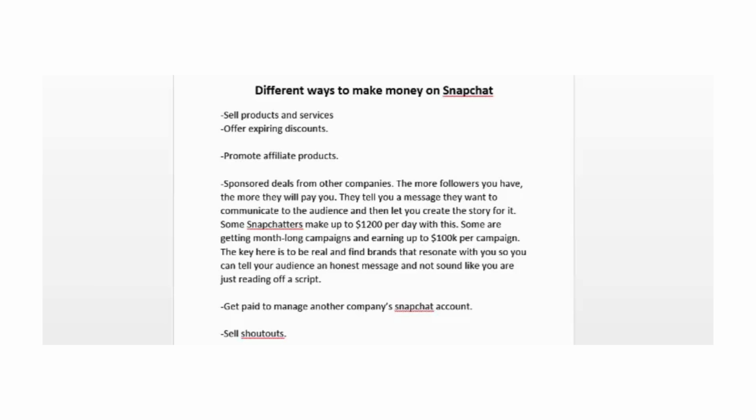Another way to make money on Snapchat is to promote affiliate products, and this is where you promote other people's products and you get a commission when people buy through the affiliate link that you provided them. Another way to make money with Snapchat is through sponsored deals from other companies. And the more followers you have, the more that you'll get paid.